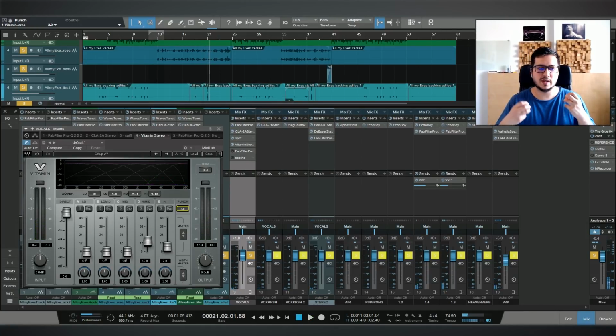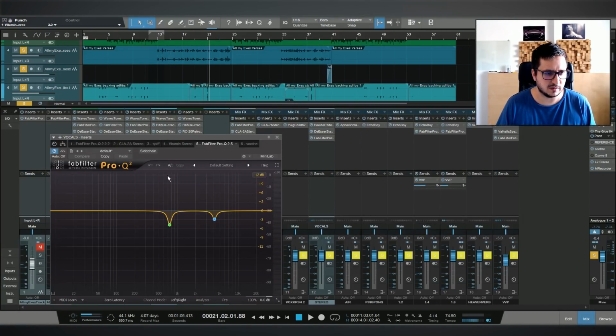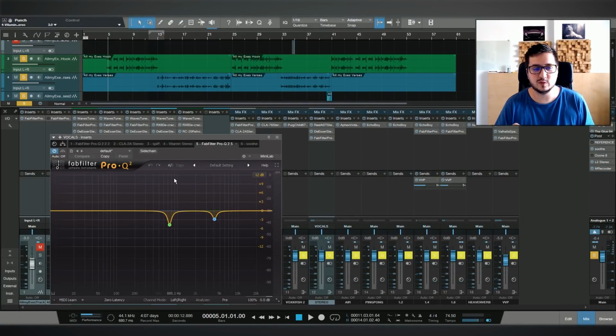So it's subtle, but in the context of the track, it really adds that brightness, that shine to the vocal. Next, I think I'm doing some cuts. I didn't like some of the frequencies in the vocal.